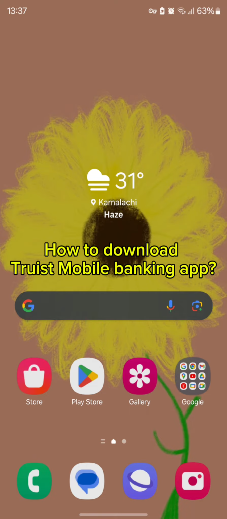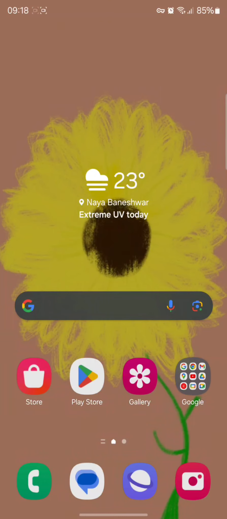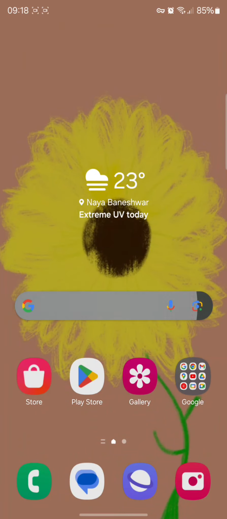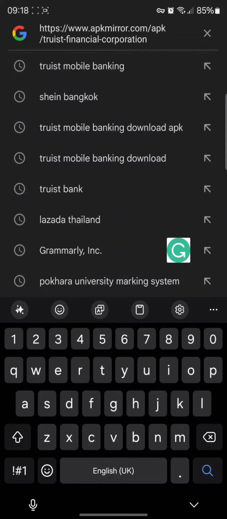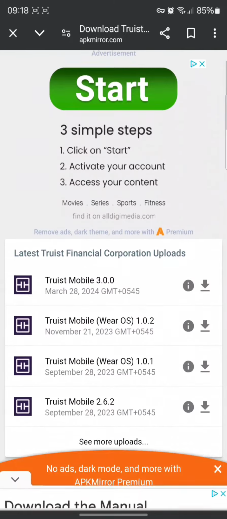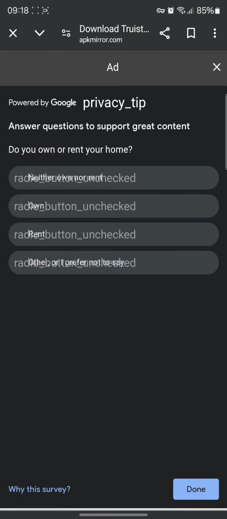So the Truist mobile banking app needs to be downloaded in the form of an APK version. For this, you need to tap on your Google search engine and type in the URL www.apkmirror.com/apk/truist-financial-corporation, which will then lead you to this interface.